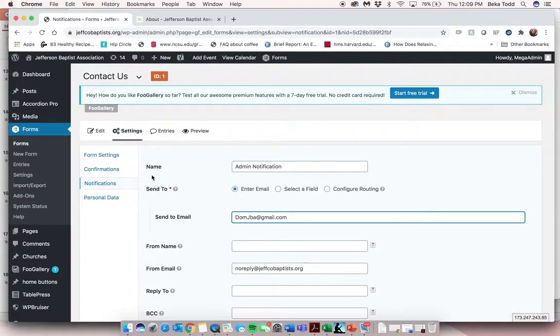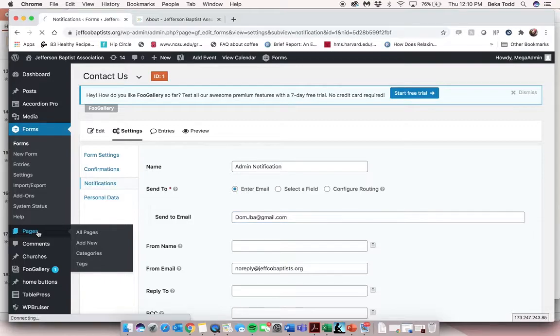So that's mostly it for forms. If you ever need to create a new one and you get stuck and you start working on it, please let us know. We can help you. But that's the main pieces there. So let's move on to pages.